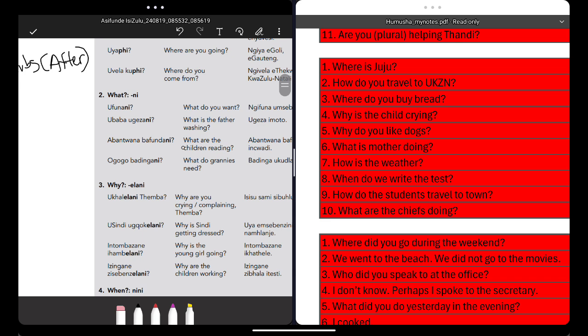Now, can you see how there's a main subject, children? That is why I told you main subject comes first. That is why they put abantwana, right? So what are the children reading? Then you do your verb with your subject link. Sorry, your subject link, because you got abantwana. Then you put ba, and then obviously funda is read.